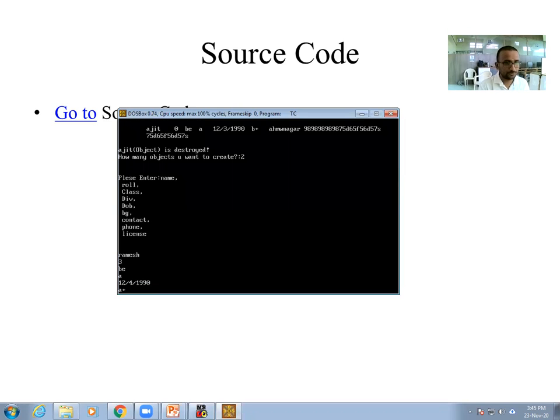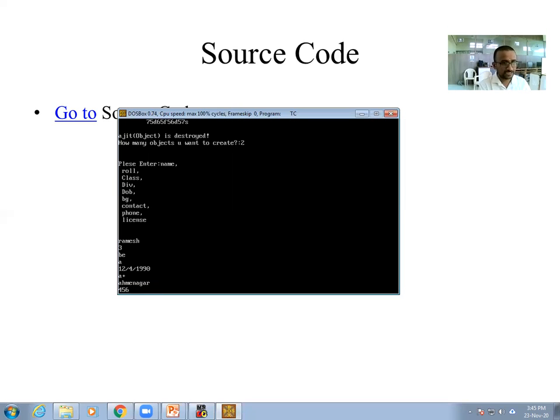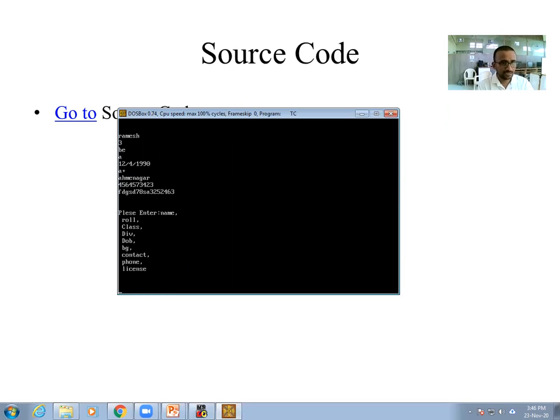Then blood group, say A positive, contact Ahmednagar, phone number, any 10-digit number you can enter. Then license, you can insert any combination of characters and numbers. So this is the one record. Now it will ask me again for the second record. Okay, it is asking again.